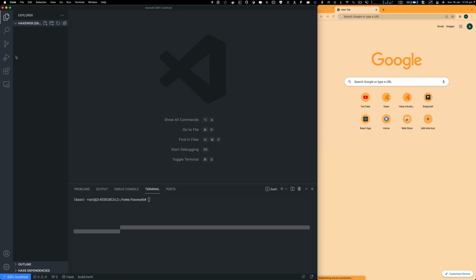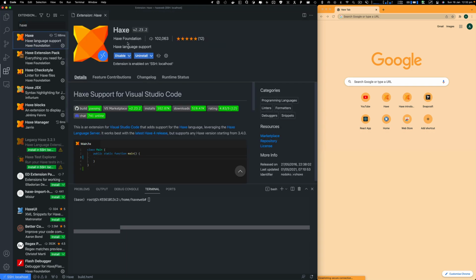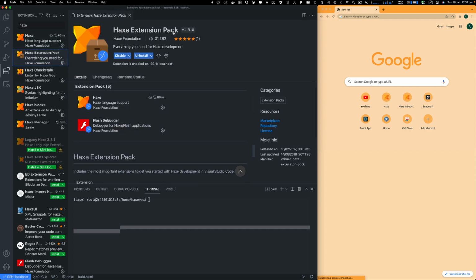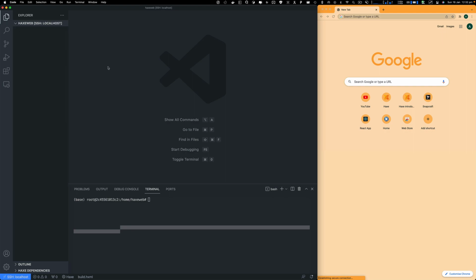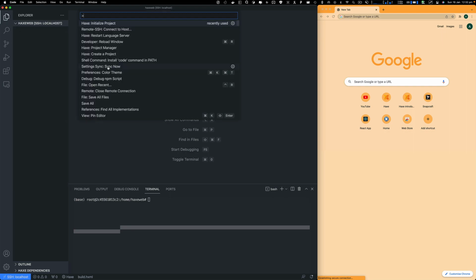First, if you're using VS Code, you need to make sure you install the Haxe extension built by Haxe Foundation. If you are going to be working with Haxe a lot, then I would recommend using the Haxe extension pack, which will install Haxe and some other things that are really helpful when writing Haxe code. Once you install that extension, it's fairly easy to create a new Haxe project.